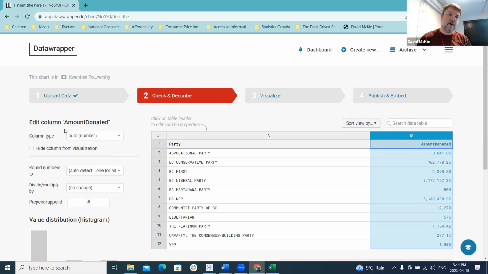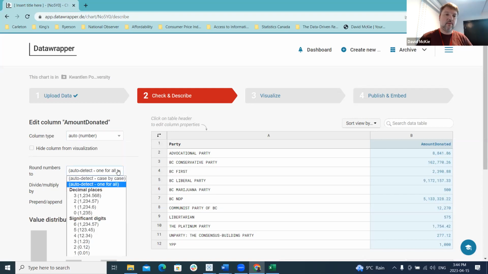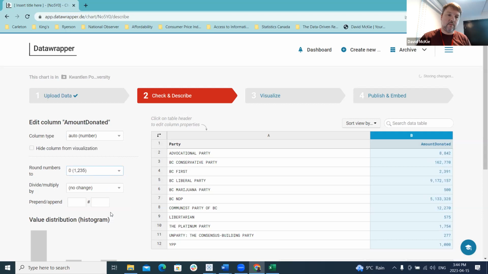So it says column type auto number. So it's automatically recognizing that as a number. If we got something wrong, I could just override that and say that's a text field, that's a number field, that's a date field. I can also round numbers. So if there's decimal places, I can say I don't want to have any decimal places. Given this is political donations, I probably don't care about the 22 cents. So I might say 0 decimal places.